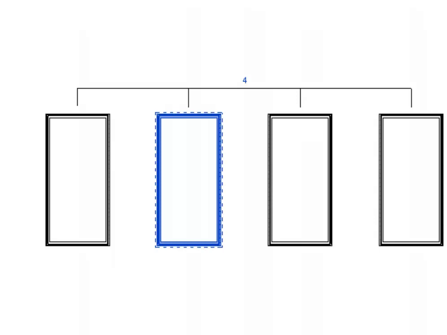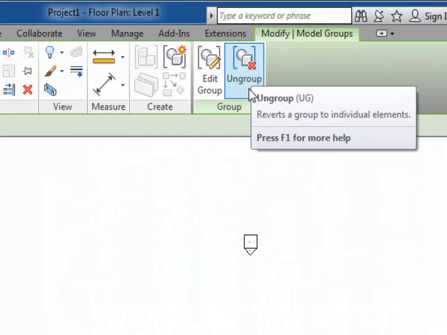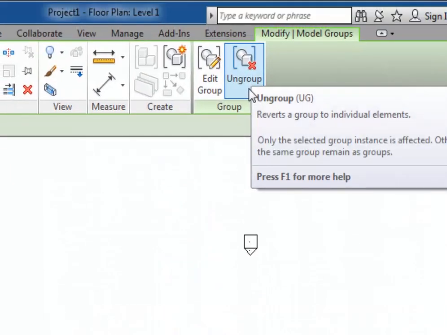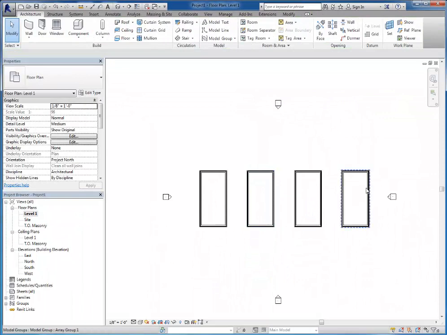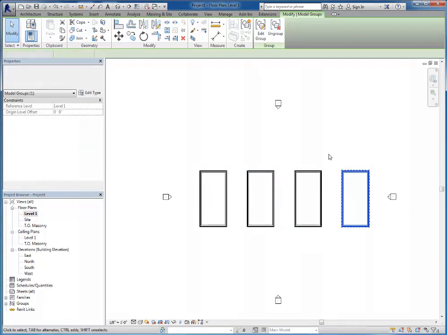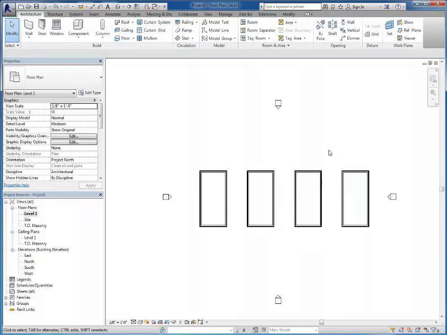Finally, you'll want to ungroup these walls so that we can work with them separately. So I'm going to come up and choose the Ungroup tool in Revit. So now it is no longer an array, they're just 4 separate little buildings here.